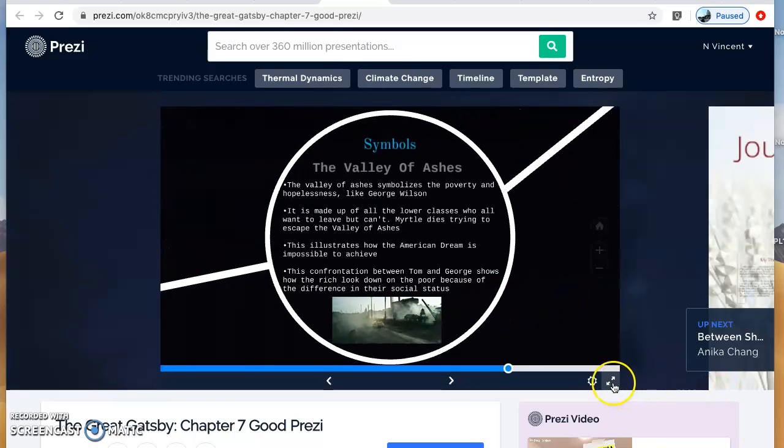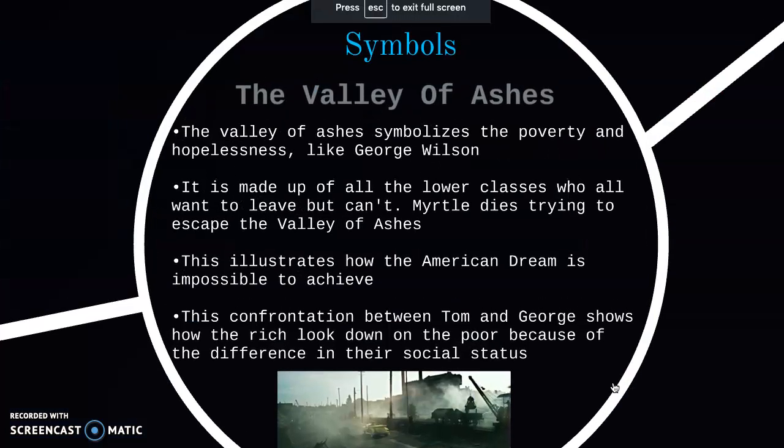The Valley of Ashes is the poverty and the hopelessness that they all live in. It's made up of the lower classes who want to leave, but they can't. Myrtle dies trying to escape the Valley of Ashes. Wilson kind of loses his mind trying to escape the Valley of Ashes. It illustrates how the American dream is impossible. It's impossible. Nobody wins in this game.